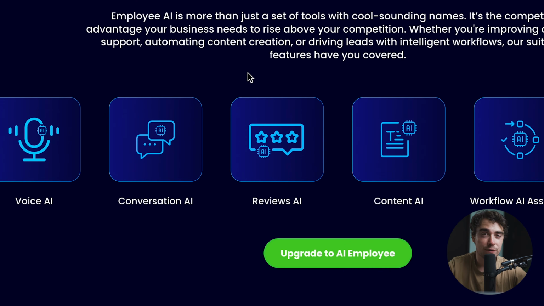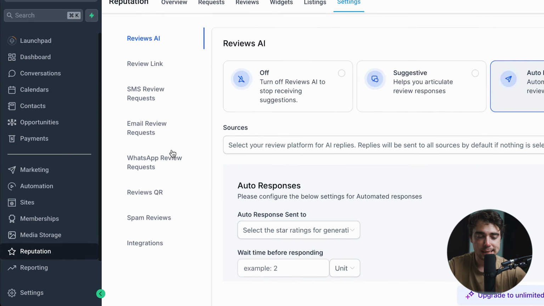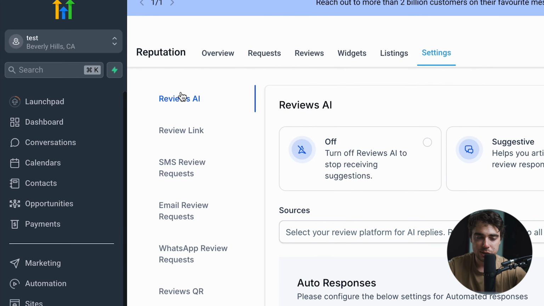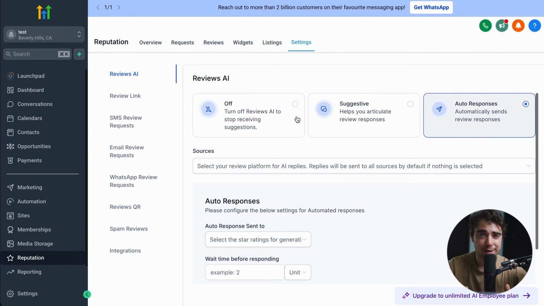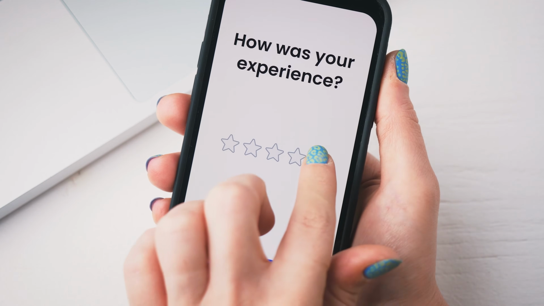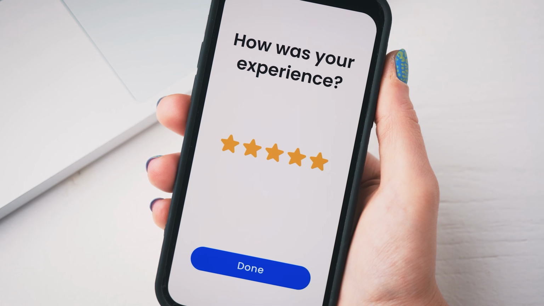Now, the third component of this is going to be Reviews AI. And the place where you can find it is whenever you go to the reputation tab right over here, go to settings, the Reviews AI is going to live right over here. Now, in short, here's what it allows you to do. Let's say you're running a restaurant or a mechanic shop, and all the time people are leaving reviews on Google, Yelp, or whatever it may be.